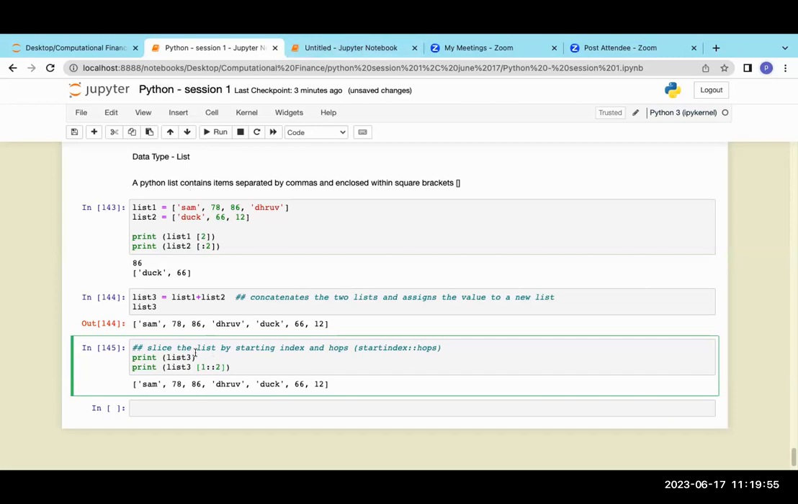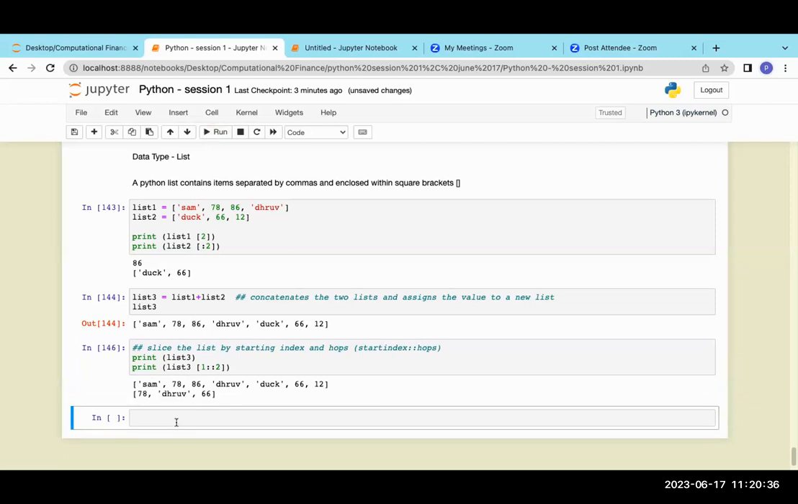So before I print this out, do you want to take a guess at what we'll get as a result of the second expression? This is hops, so don't confuse it with a single colon. If we do a single colon, then it goes from the starting index to the ending index. When we put a double colon, it is defining hops. So starting with index value 1, producing everything in hops of 2, like 78, then Dhruv, then 66. Excellent.